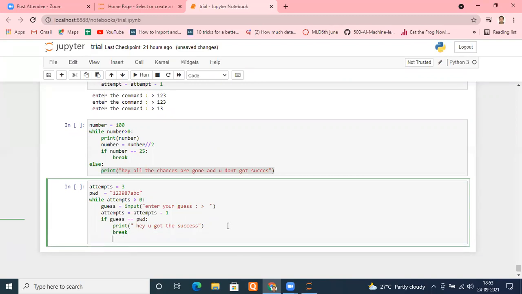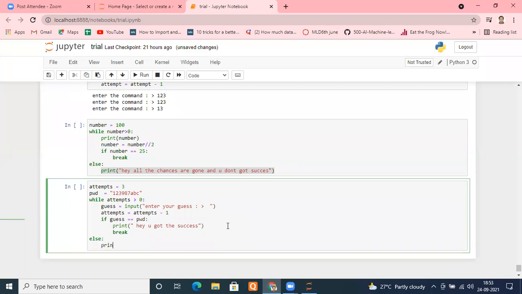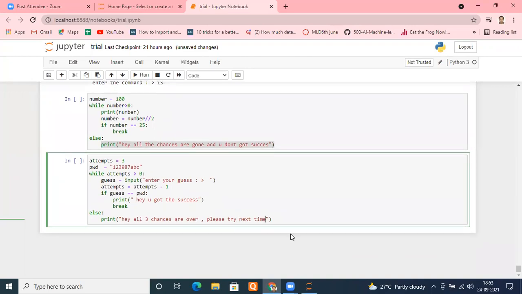Remember, in the same indentation as the while. Out of the while. Yes, now we are in the while-else condition. We can print, hey, all 3 chances are over. Please try next time. Is it fine? I hope everyone agrees with the code.